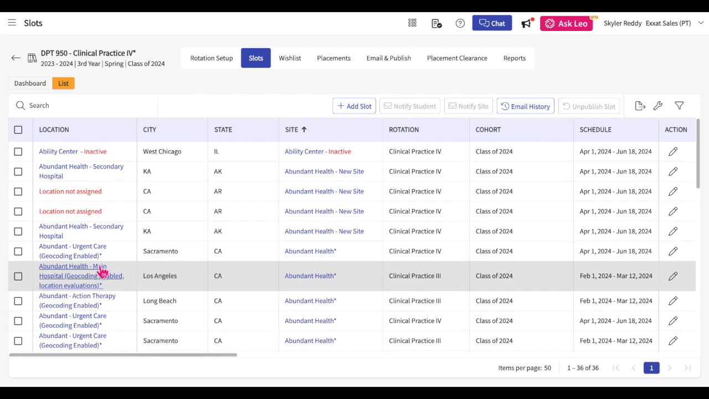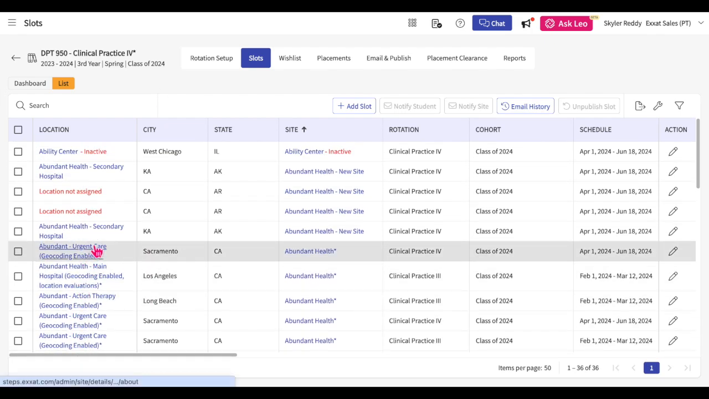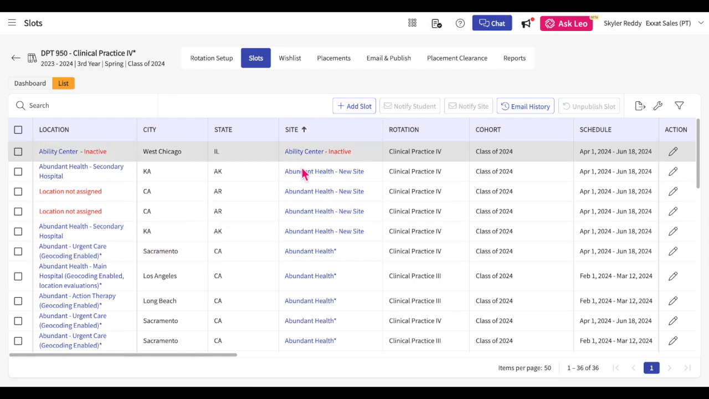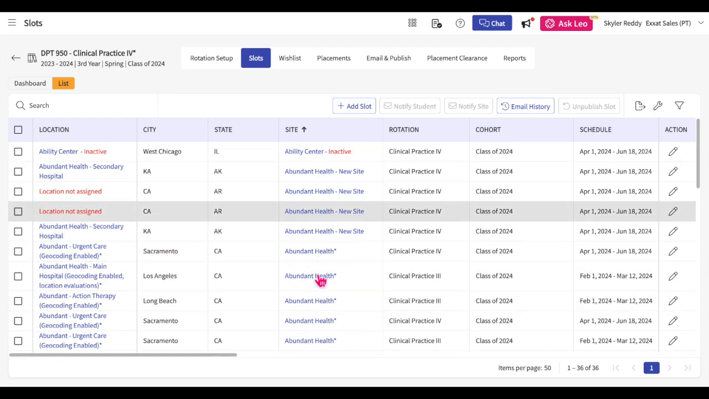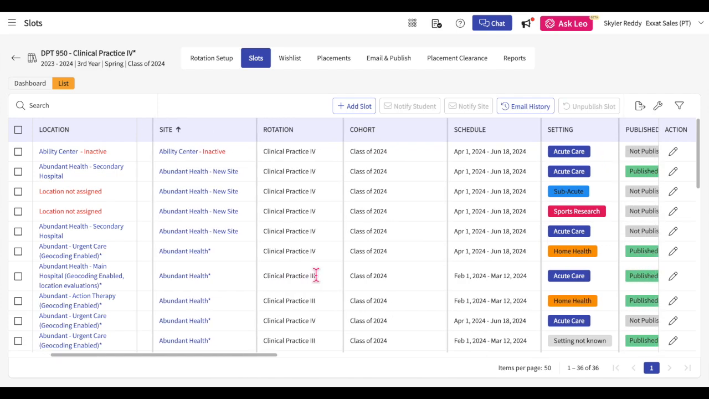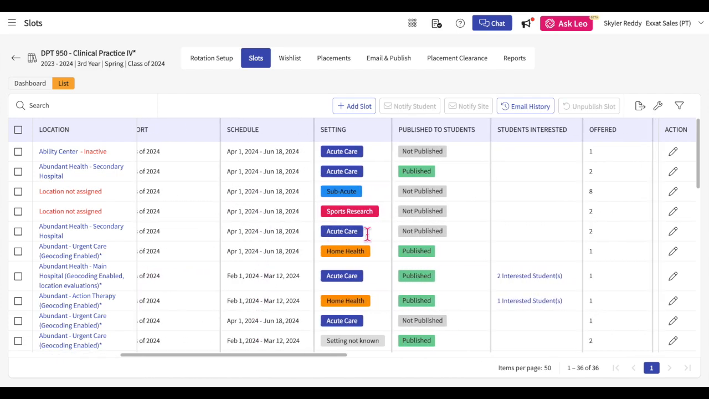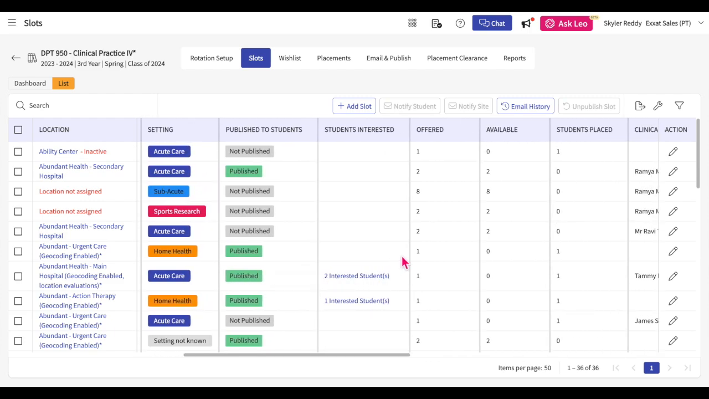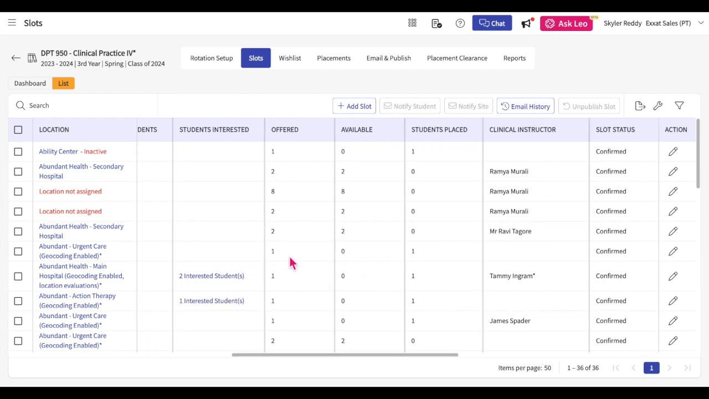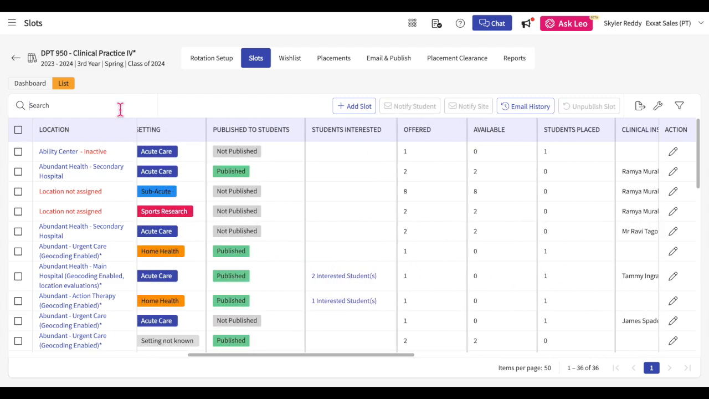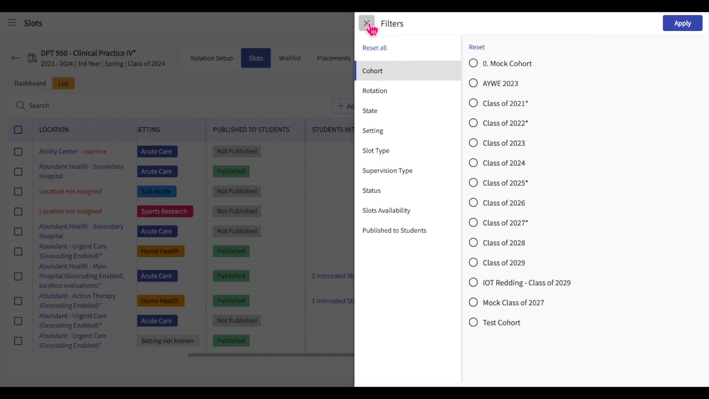For each entry, you can click on a location name to enter the location page. You can also click on a site name to enter the site page. You can also view additional information on the table related to each slot, such as the slot dates, the slot setting, the number of students placed, and more. You can use the search box to search for a specific slot. You can also use the filter icon to filter out slots by various slot-related criteria.